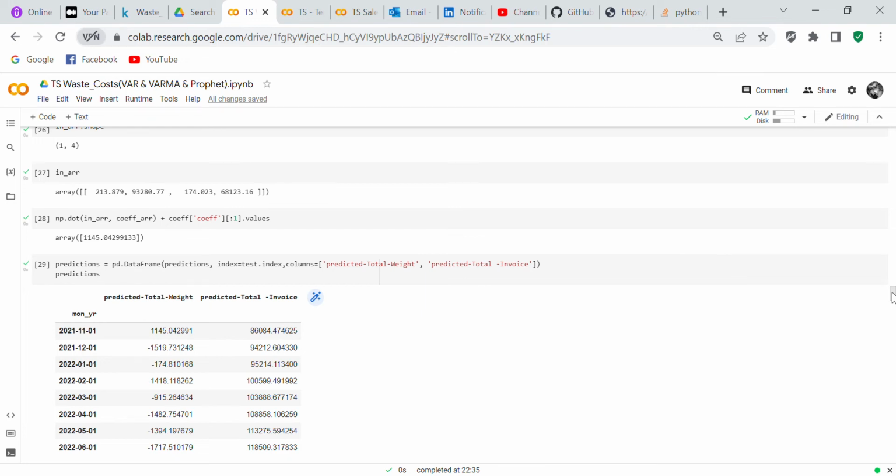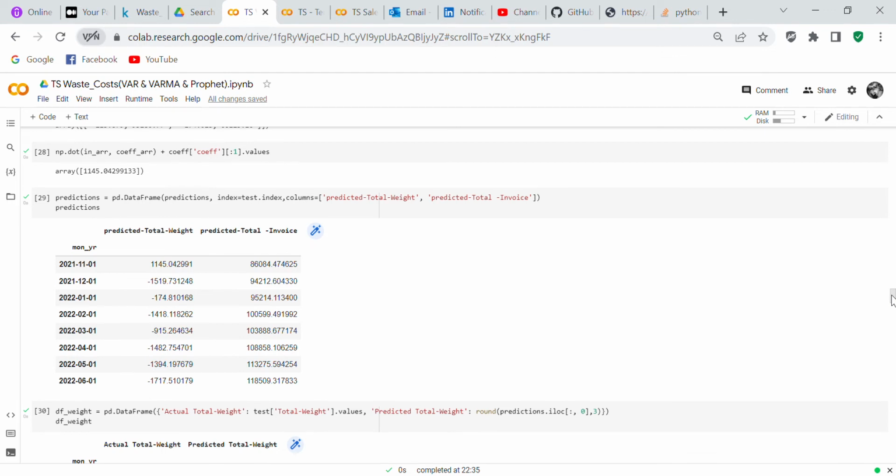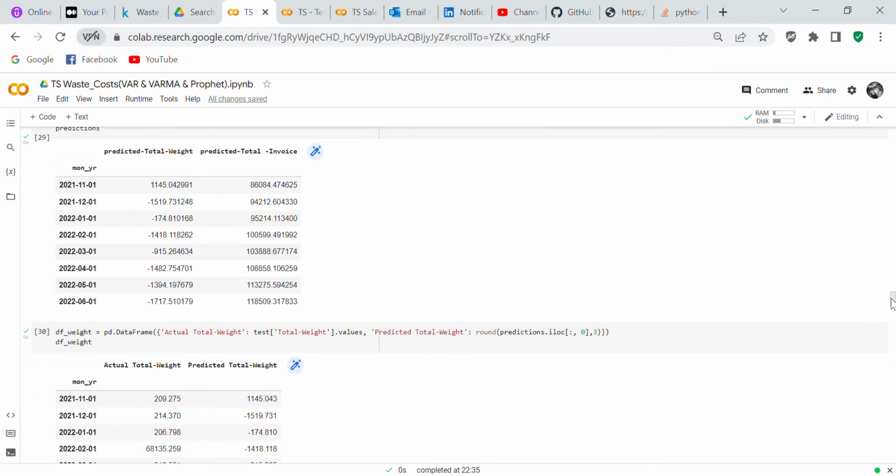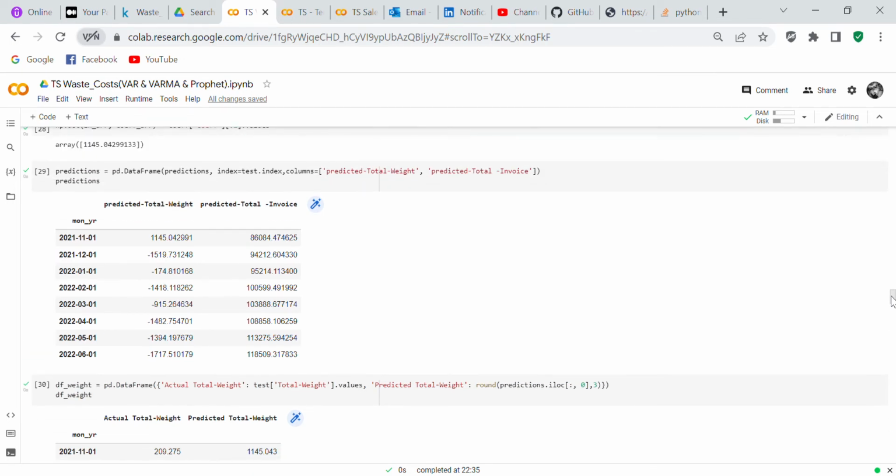And now we find our dot product. This is to do with linear algebra. np.dot, in array, coef array, plus coef 1 values. So now we do our predictions equals pd.DataFrame, index equals test.index, columns equals predicted total weight, predicted total invoice. So now we have the predicted total weight and the predicted total invoice.